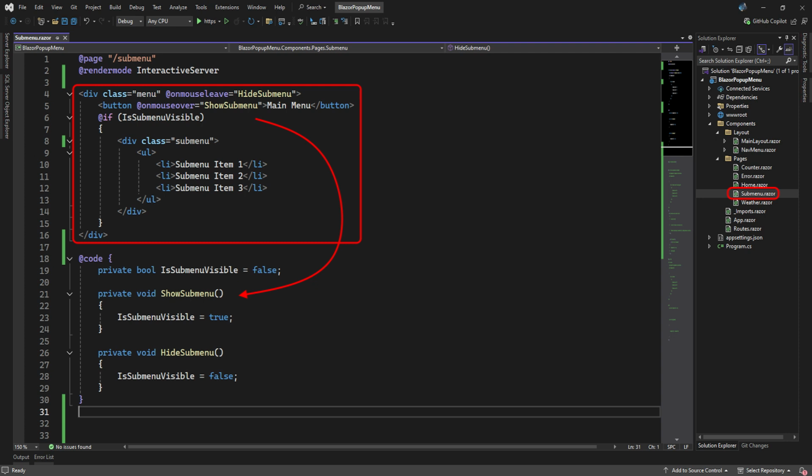We then added a div element to encompass the button that will have a pop-up menu. When the user leaves this area, the on-mouse leave event is triggered and the hide submenu method is executed, which simply turns an isVisible variable state to false. Inside the div is our actual button element, which when the mouse is over will change the isVisible variable state to true. Then, of course, if the isVisible variable is true, a div is shown with the submenu items.